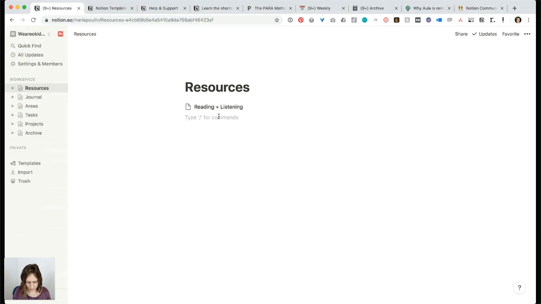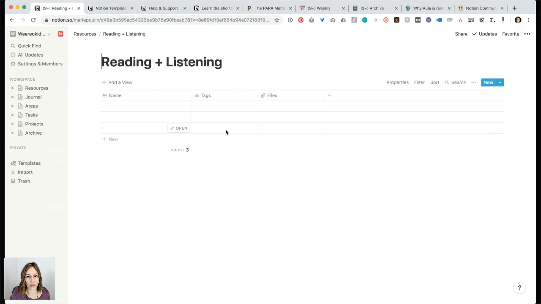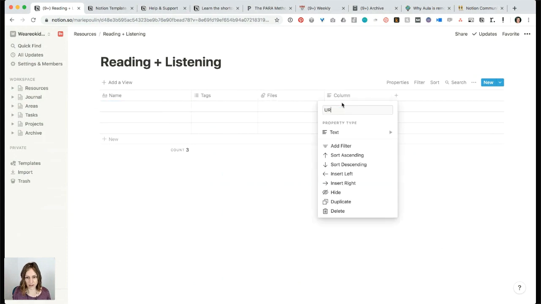And then maybe you have a swipe file. I like to save examples of cool things I see on the internet and beautiful sales pages and things like that. So I save that into a swipe file. And so I jump into the reading and listening, and if you watch Building a Second Brain, you'll know that the reading and listening or notes database is really one of the more powerful uses for Notion. So we've got name, tags, files. Yeah, okay. I like to add a URL.